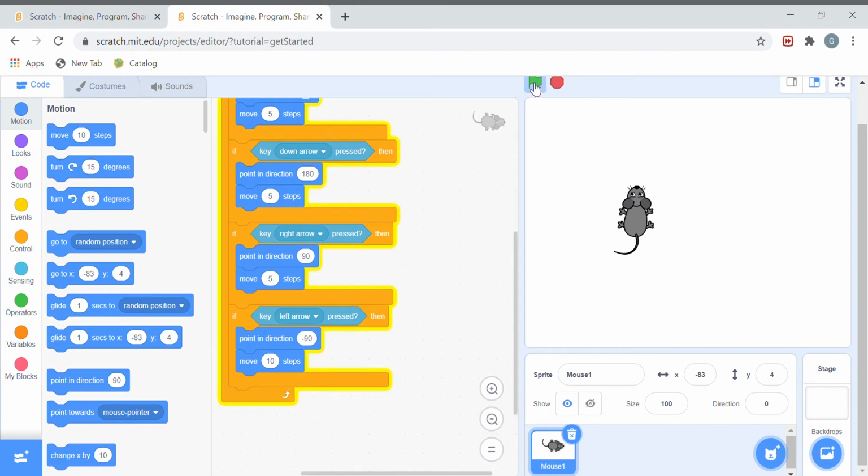Now let's try this again. I can go up, I can go to the right, I can go down, I can go to the left. Perfect. This is exactly what we want right here. And if I'm going too fast or this is confusing, you can always stop this video and rewind it and rewatch it however many times you want.